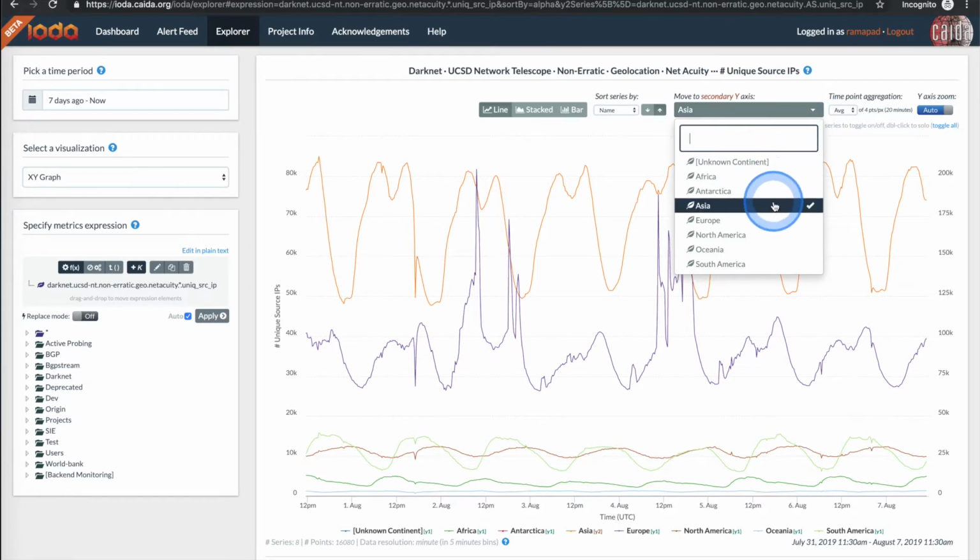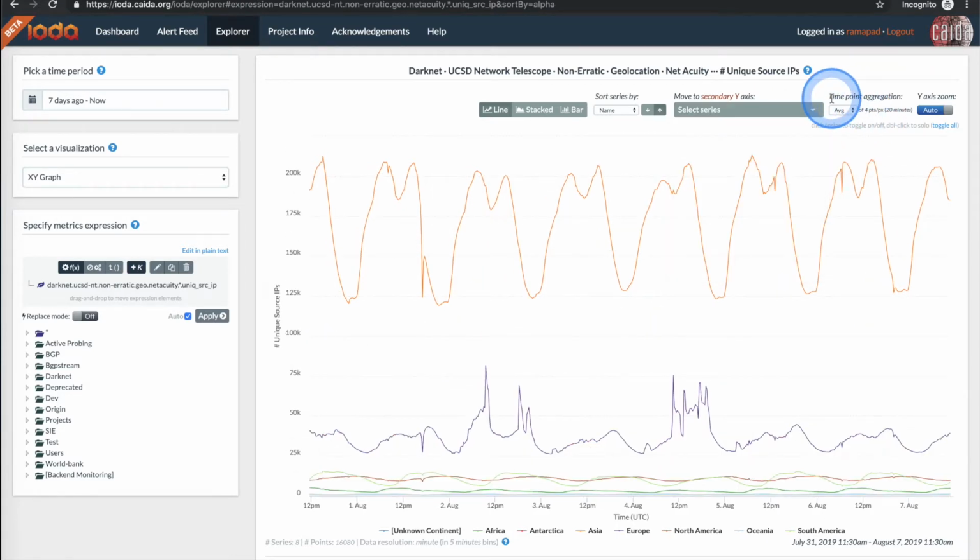Next, we have a drop-down menu that says Time Point Aggregation. To understand what it does, you need to know that IODA's data sources deliver data at 3 levels of granularity. Active probing yields 1 data point every 10 minutes, BGP yields 1 every 5 minutes, and the darknet is the most granular and yields 1 every minute. When we select a large time period in the user interface, IODA automatically reduces the granularity to make it easier to inspect large amounts of data.